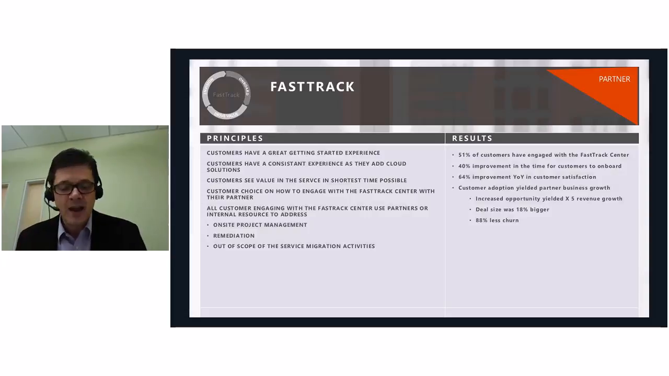Now, the other thing we know, and we always believe in, is our partners. Our partners are critical to our success. And I'll be talking about how you position yourself with the FastTrack Center later, but let me just say to you, two-thirds of my customers today are utilizing a partner to deploy Office 365.